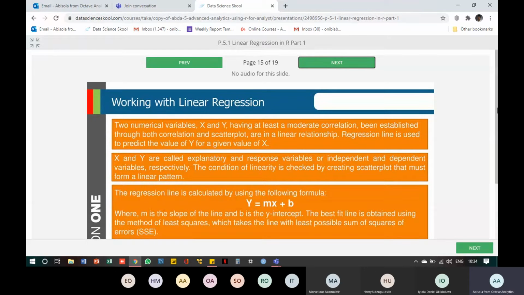So how do you check linearity? You check this by creating a scatter plot, and from this scatter plot you look for a linear pattern. So this helps you show the regression line for both variables. A regression line is calculated by using y equals mx plus b. This might sound familiar to statisticians or mathematicians, or if you did maths in university. So m is the slope, b is the intercept.